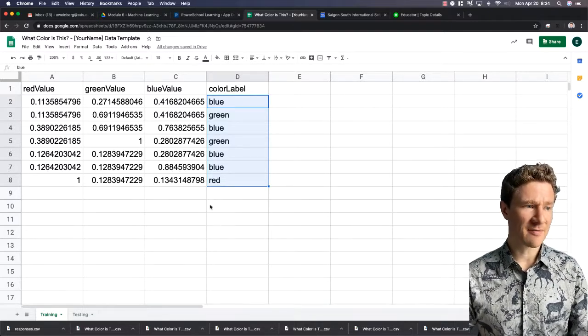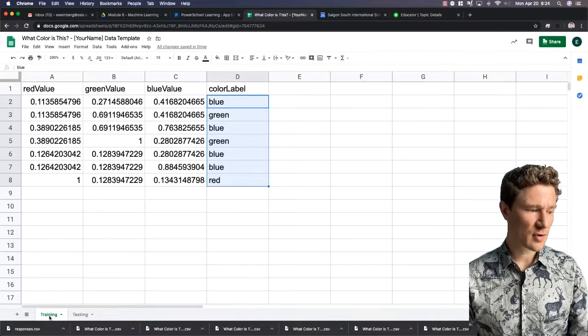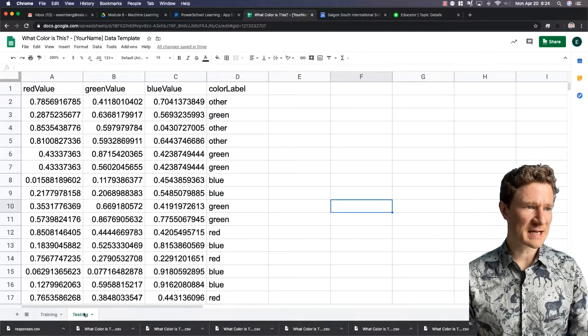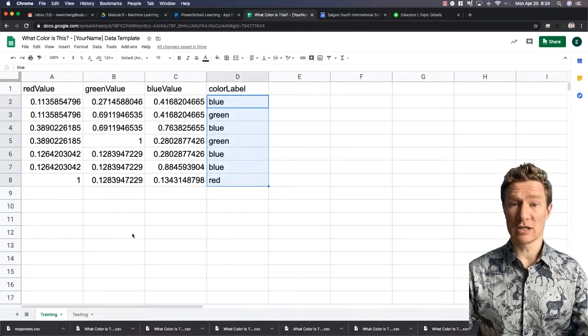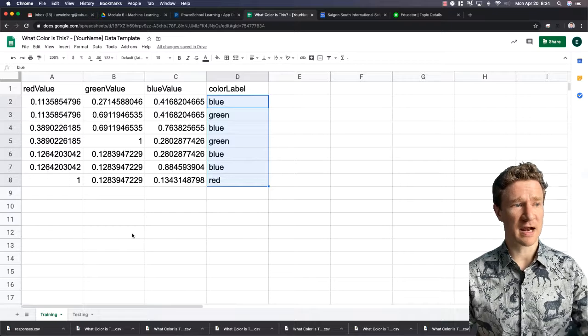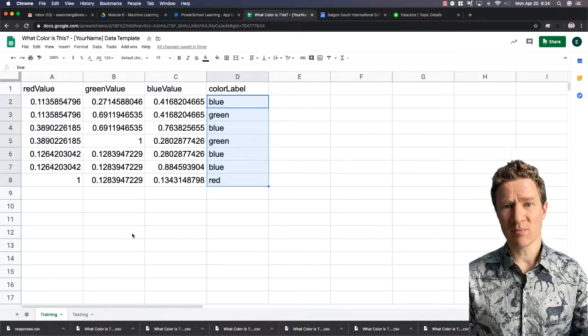And so you want to have a whole bunch of data for training. You can flip around to the testing, and you can see I've already collected some testing data, and you want to generate a whole bunch of data that fits this template. Share this template with me.